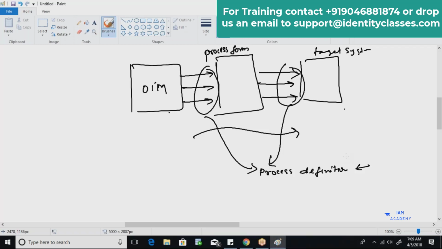Now, how the access or the data is going to flow from one place to another, all these logics are clubbed inside one place which we refer to as the process definition. This process definition has a set of certain tasks, which are generally referred to as process tasks.